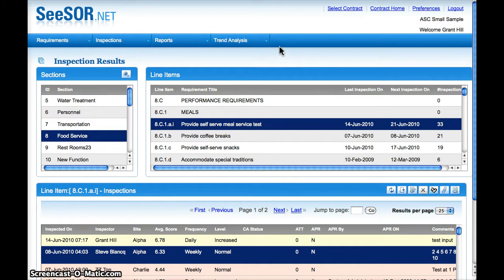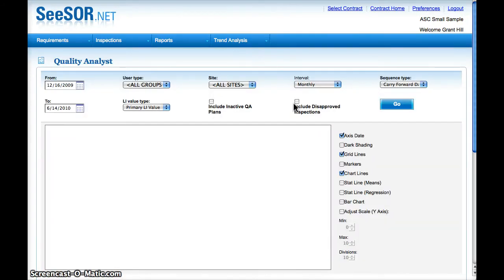One other functional change is that in the trend analysis quality analyst, there is a new box which allows the inclusion of inspections that were disapproved. There is a new default. On this version, the inspections that are disapproved will not be included in the quality analysis and trend analysis unless the include disapproved inspections box is clicked.